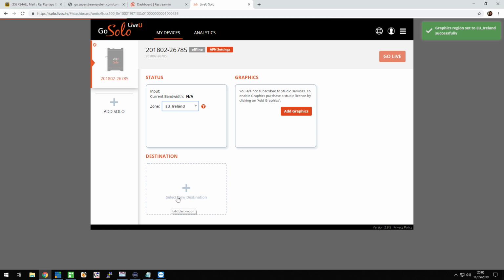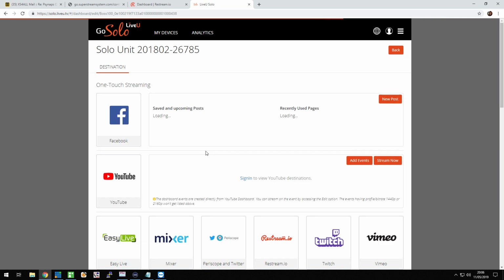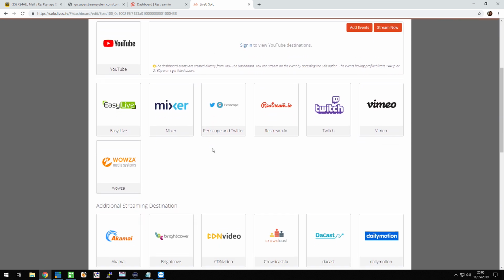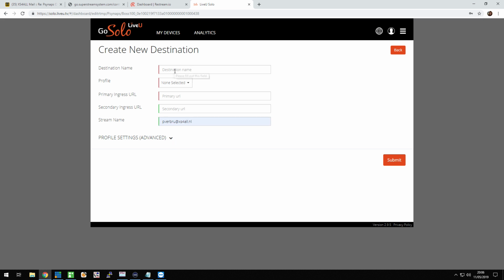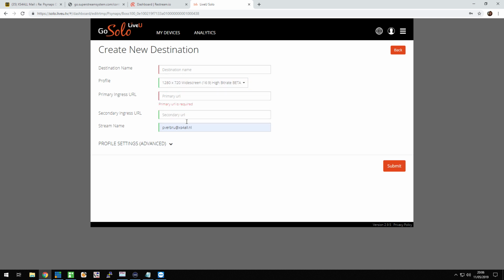That's the closest, and then I select a destination, and I actually use a service called Synapse. That is one of the destinations that come with the Solo. If you go down, there is this Synapse right here. If you click on it, you fill in your destination name, you fill in your profile. Do you want to have 720? Then you have a URL and an ingestion URL, and then you say submit. And then you are done. Then that part is done.